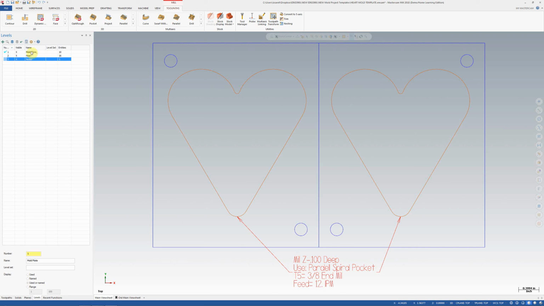So for instance, I have 3 levels here, levels 1, 2, and 3, and each one has been labeled with a mold plate, a heart, or notes, and it tells me how many entities are on each one of these different levels. By clicking on the X in the visual column, I can turn the notes off, or I can turn them back on.